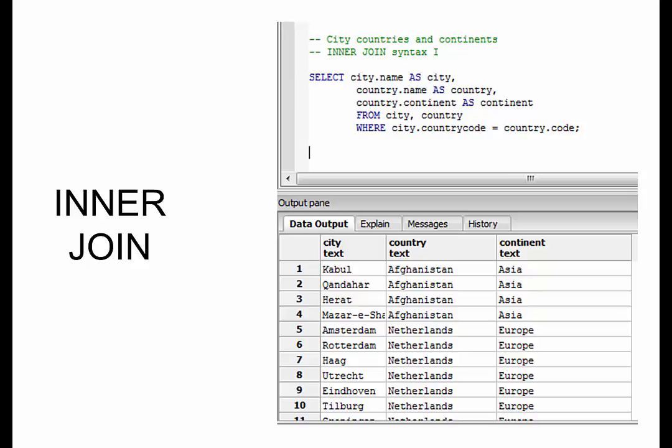So the country code in city, we know, is that 3-letter code that identifies which country it is. And in the country table, it's the code field that contains that 3-value code. So there's one code for each country. Okay, so we want to match cities and their codes to countries and their codes. So that's our select statement.